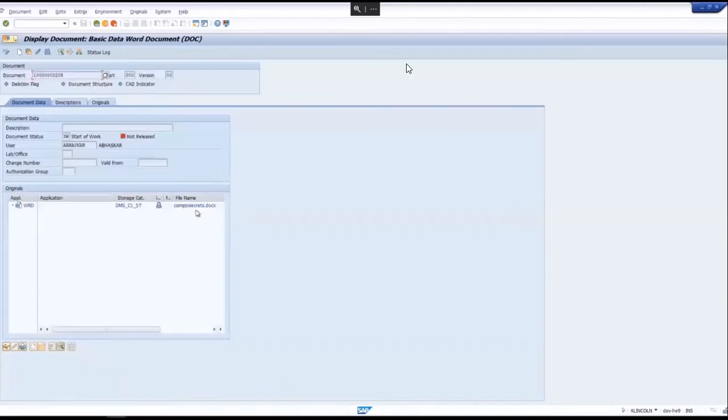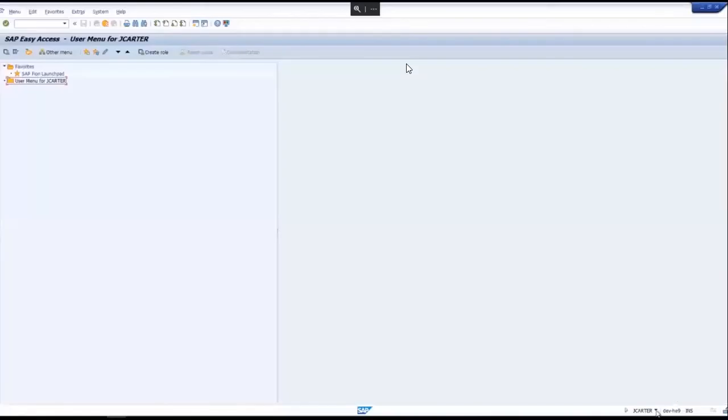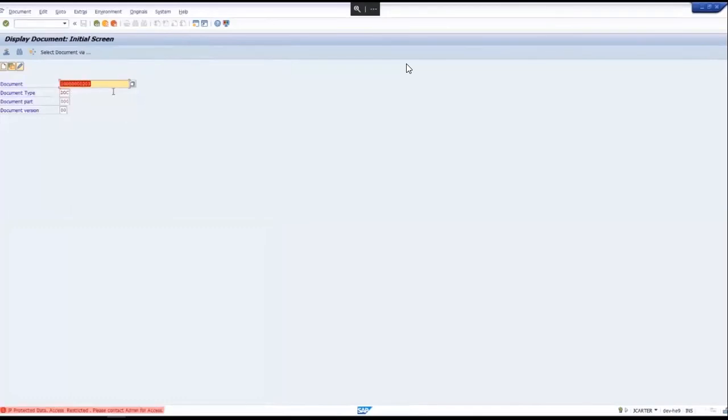Now, as we log in as J. Carter with company JV, we should only be able to access document 205, which is under IPJV. Now that we're logged in as J. Carter, let's check our access. First with 203. Still no access. Now let's check with 204. No access as well. Now we should have access to 205, which we do.